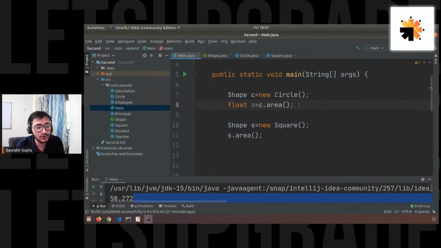Ashok, you don't find an area in an interface. Whatever methods you create in an interface are abstract. So you're never going to write any kind of implementation in that, Ashok.